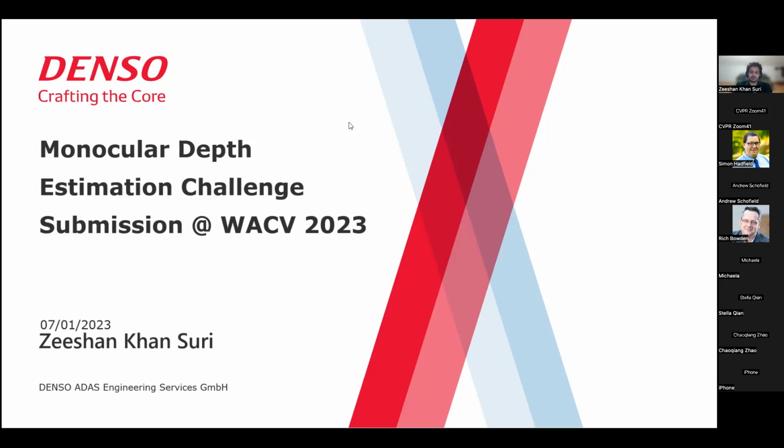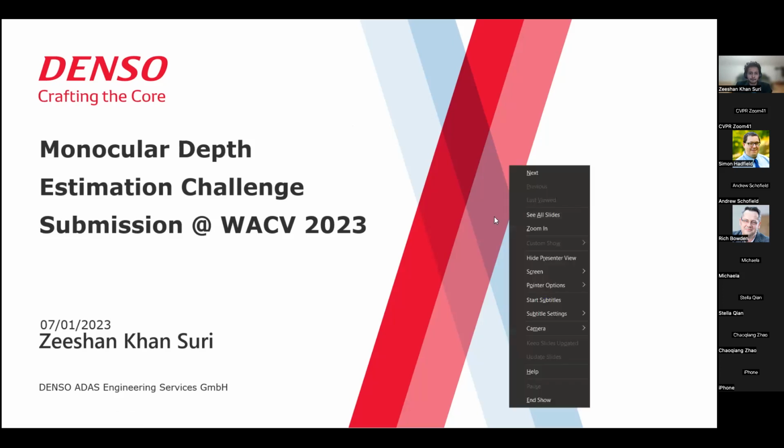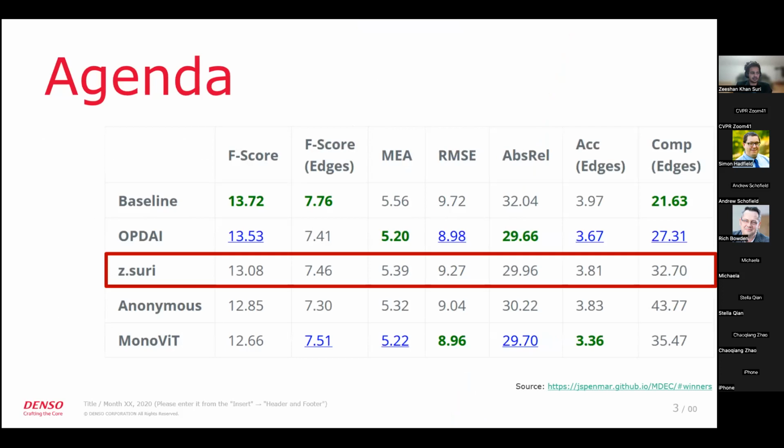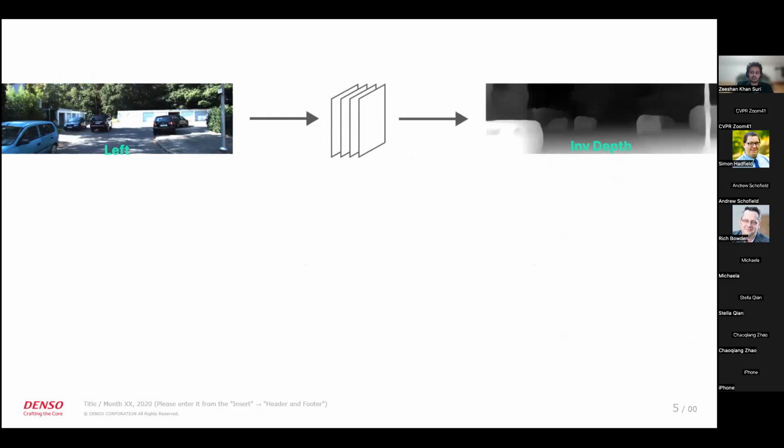So today I'm here to present my contribution to this challenge. As you can see here, this method was scoring the second best according to the F score on the monocular depth estimation challenge. So in order to motivate my contributions, I will start with a short recap of how monocular depth estimation is formulated during training.